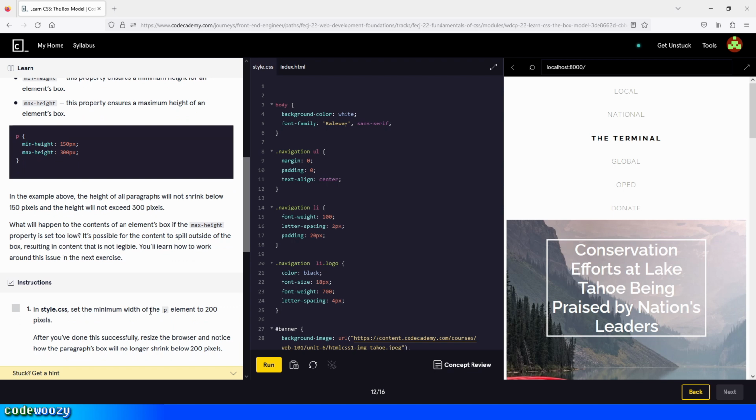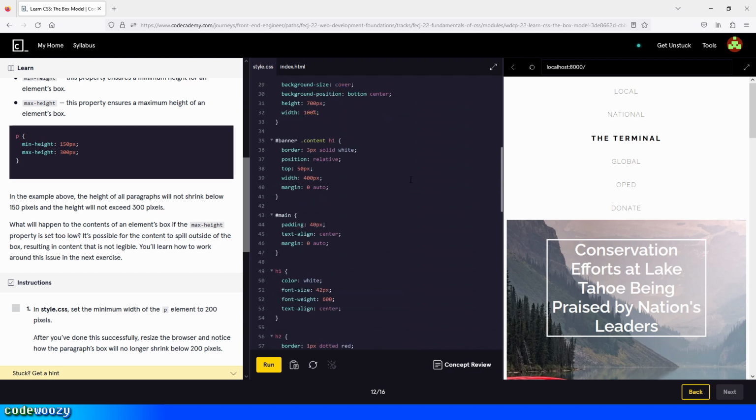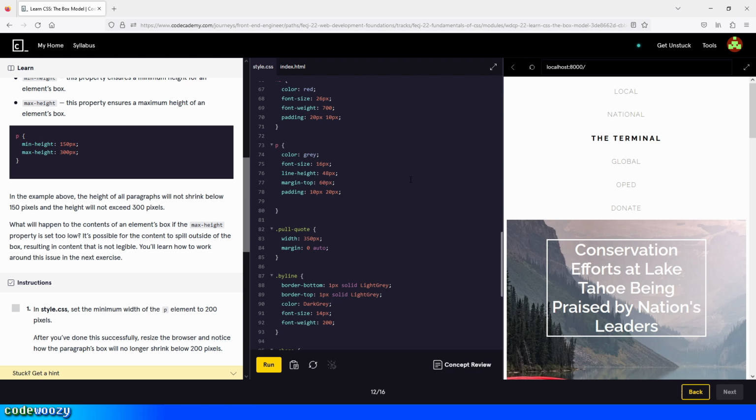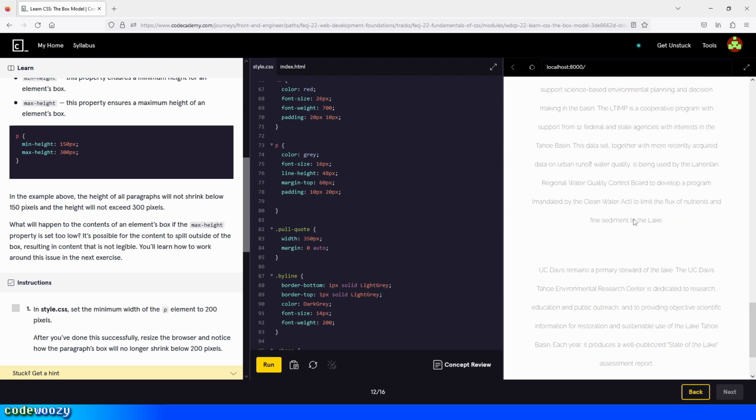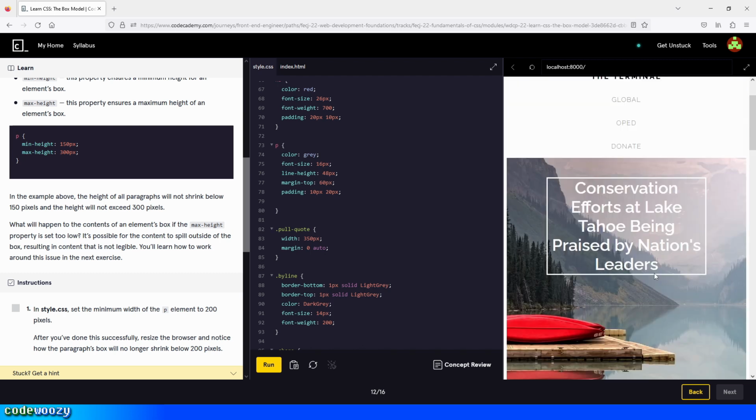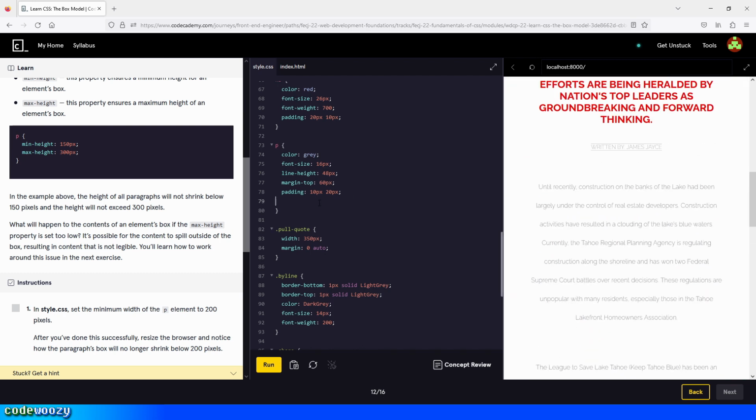In style.css, set the minimum width of the paragraph elements to 200 pixels. Okay, so let's find the paragraph selector and make the changes to all of the paragraphs right here, by the way, right? So we have 1, 2, 3, and 4 paragraph elements. Yes. Okay, so yeah, so let's just type minimum width, which is going to be 200 pixels. And we click on run.